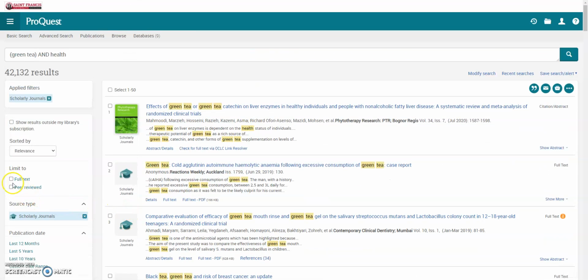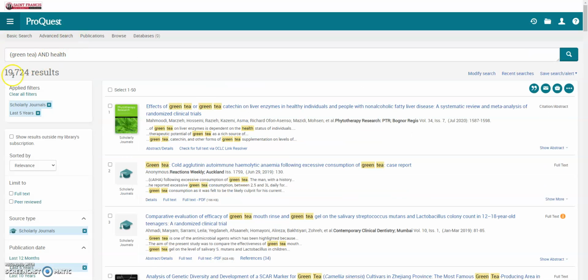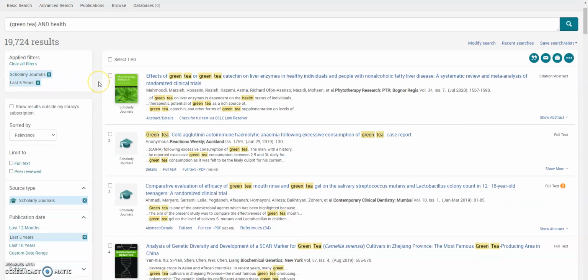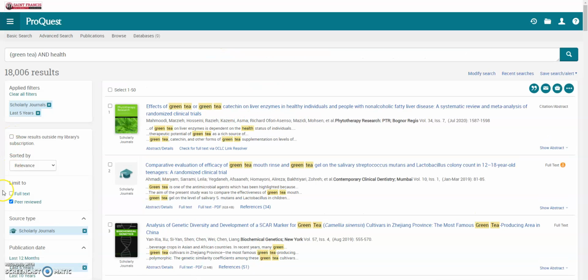Now, we can continue to limit our results. Maybe I do only want the last 5 years, and you'll see these result numbers will go down when I further limit. Now we're down to 19,000 results. And I could also decide I only wanted peer-reviewed material. I only wanted full text, immediately available to read. And again, each time I limit, the results will go down.